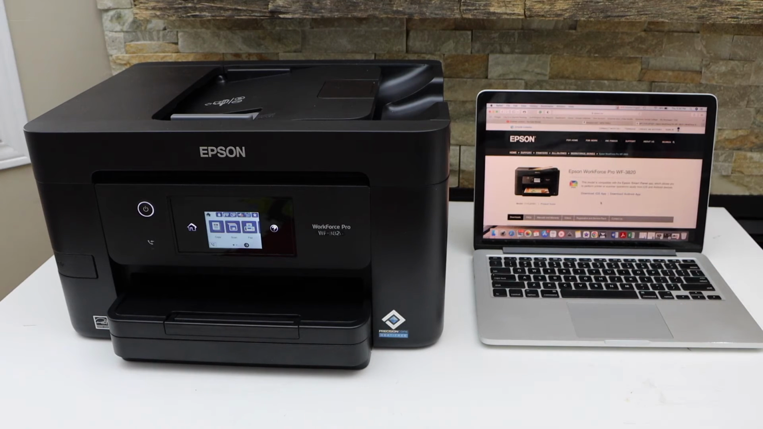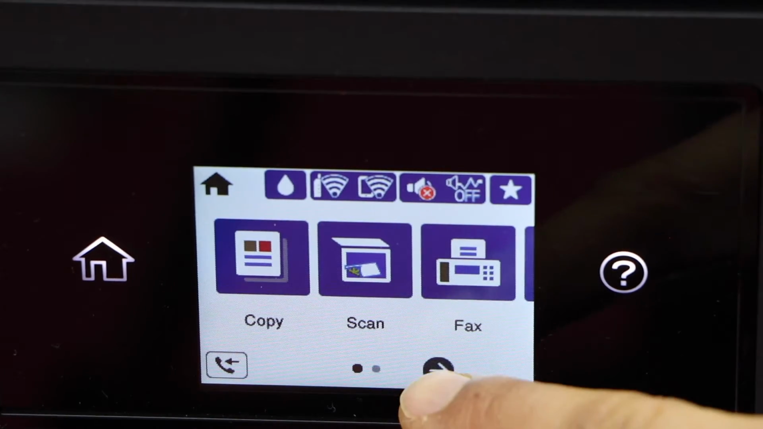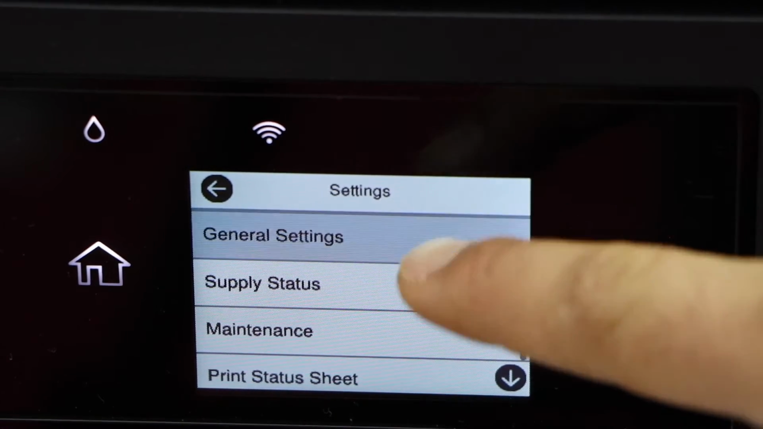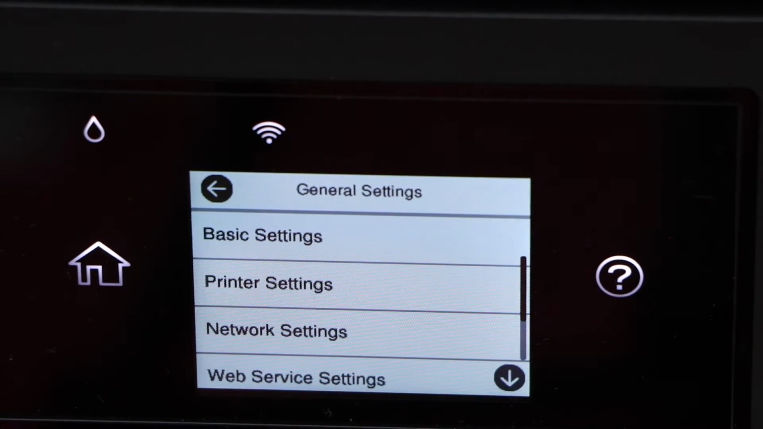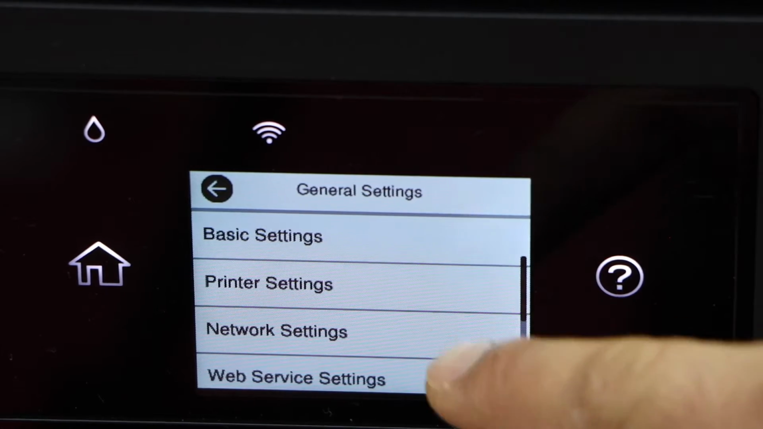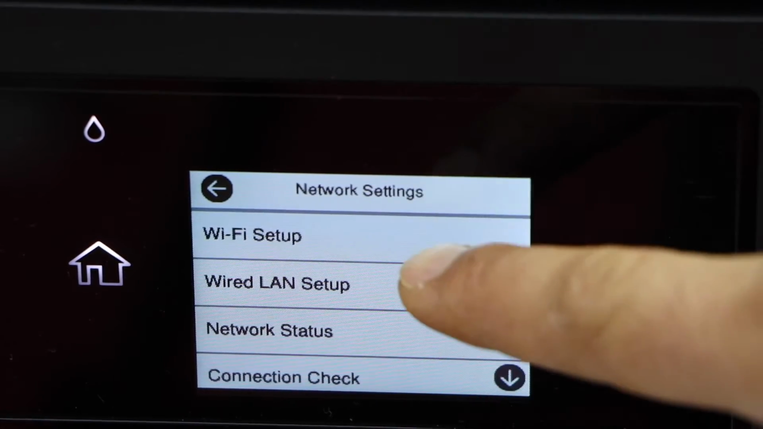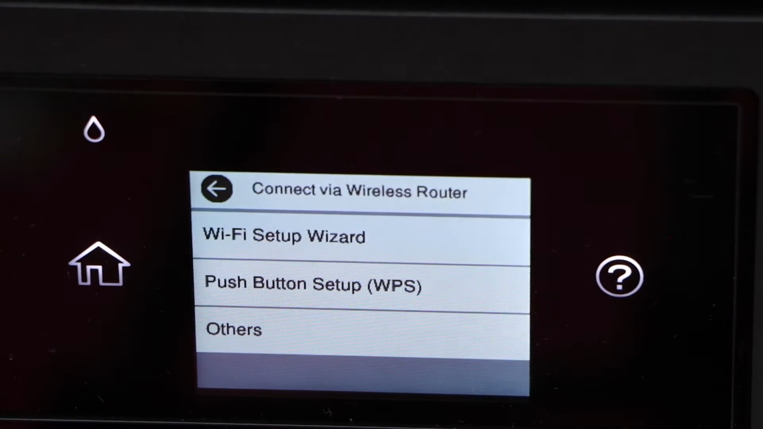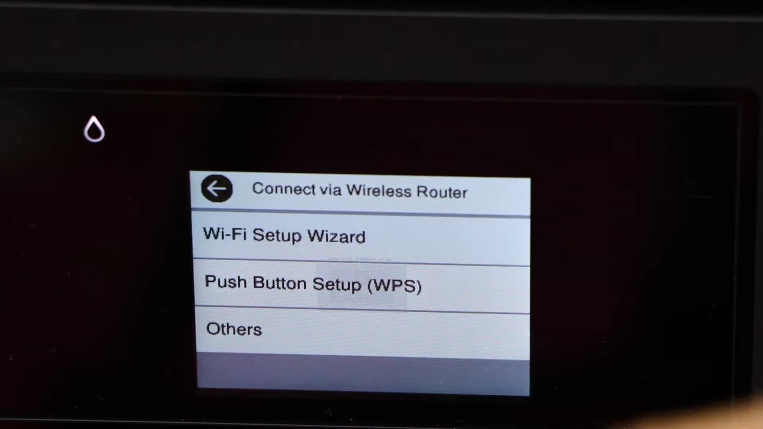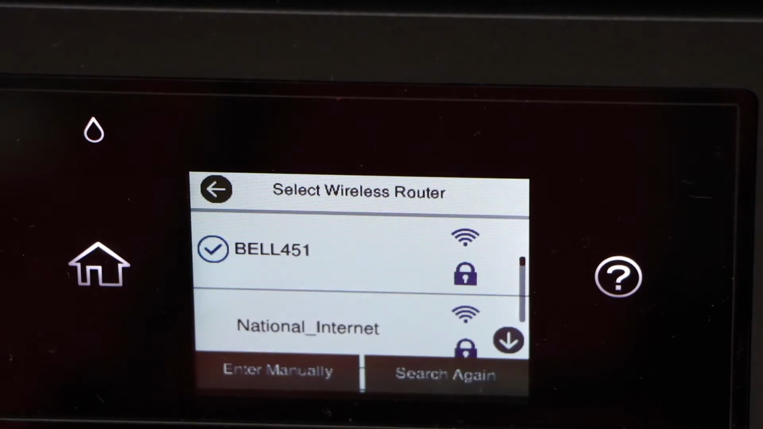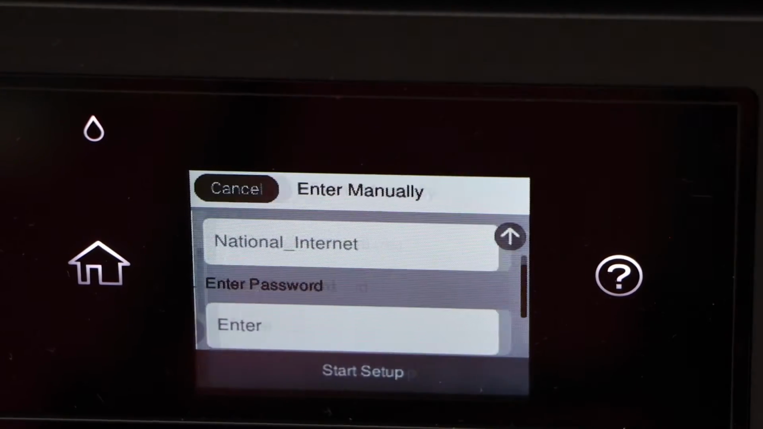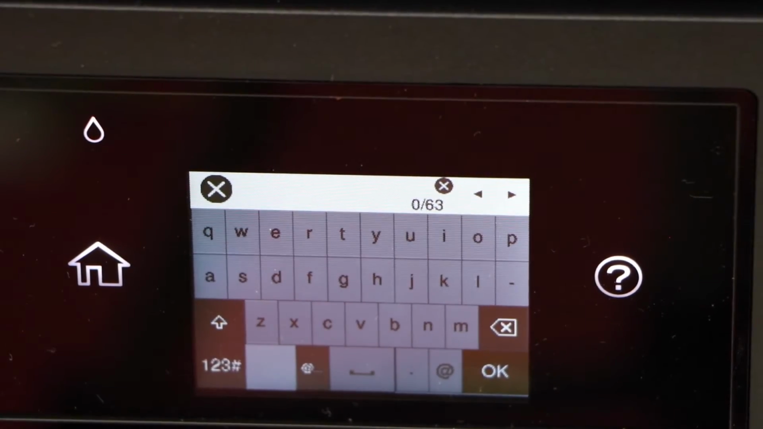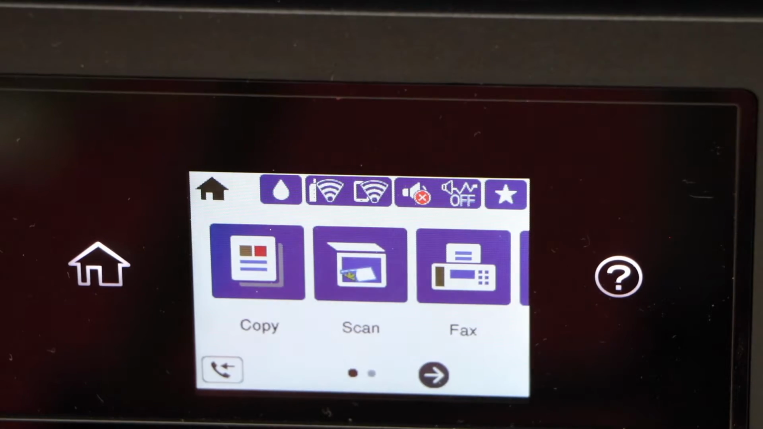So go to the printer display panel, scroll ahead and look for the settings, general settings, network settings, Wi-Fi setup, Wi-Fi recommended, Wi-Fi setup wizard. Select your Wi-Fi network and enter its password using the touch panel and then click OK. Printer is connected to the Wi-Fi network.